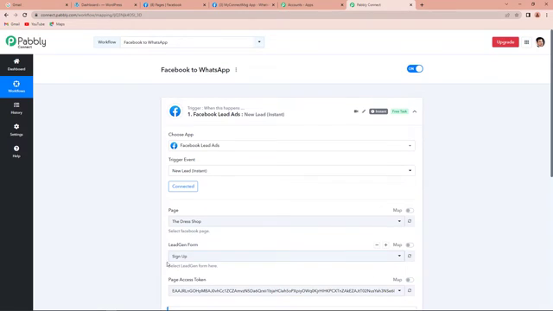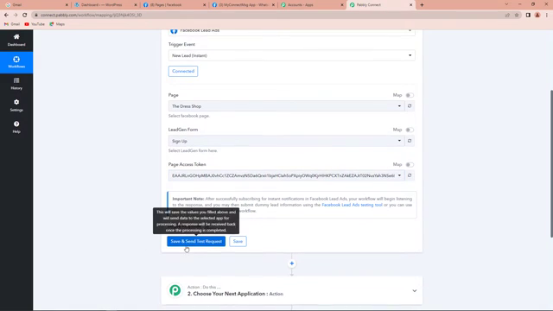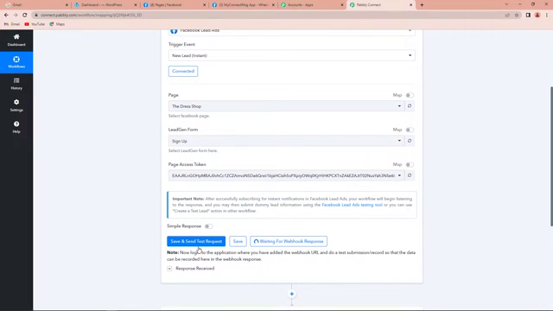So let's see, here it has automatically captured the sign up form, and a page access token has also appeared here. Now we are going to click on Save and Send Test Request. As we do this, it is saying to do a test submission of a record so that the data can be recorded here in the webhook response.